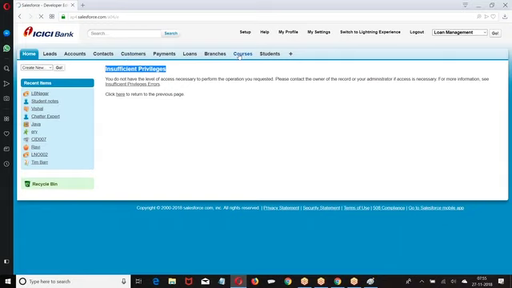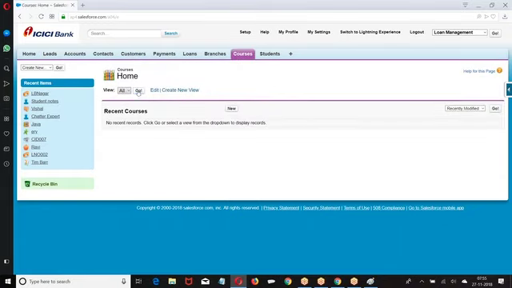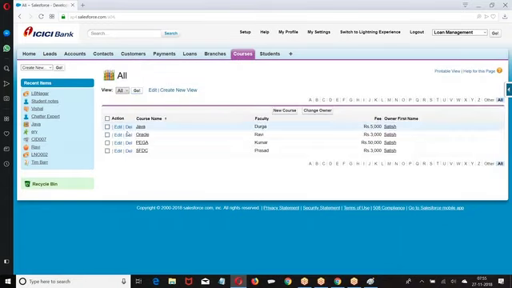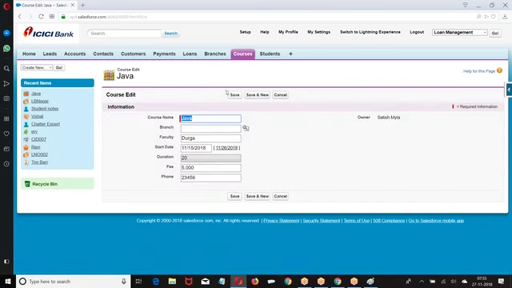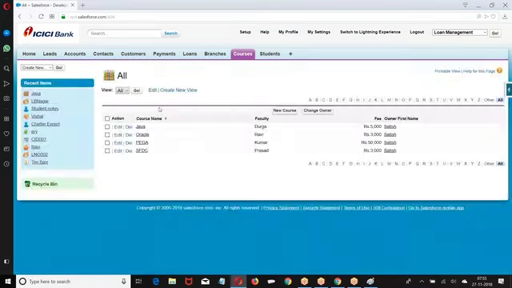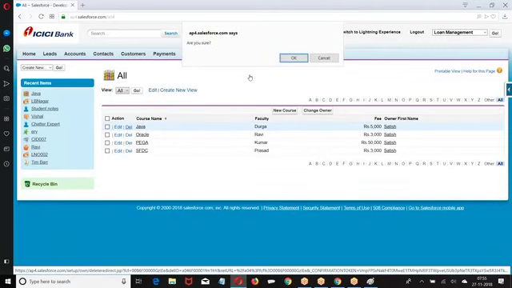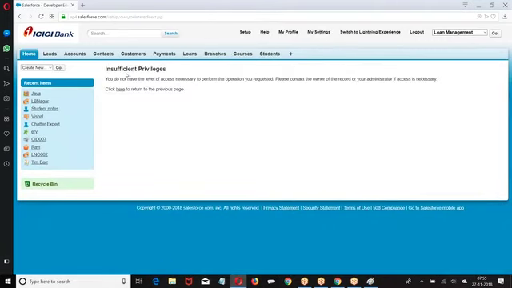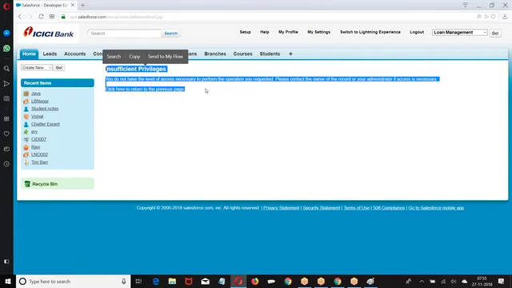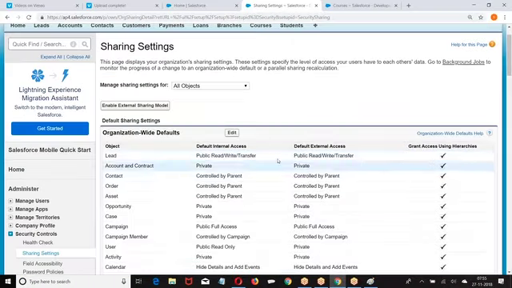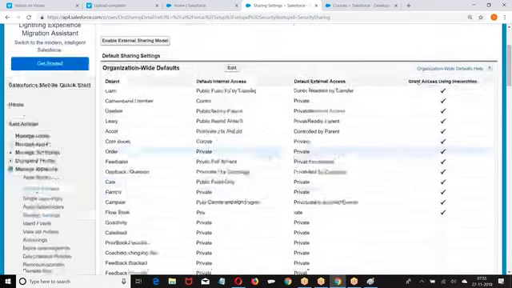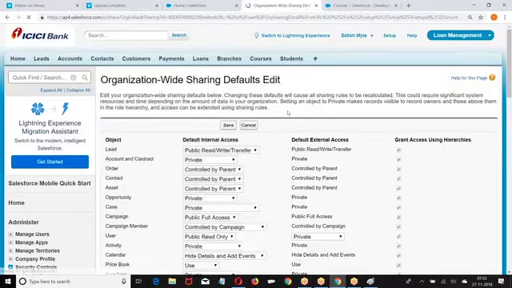Now go to it, then edit. I told read and write. I told delete. Insufficient. When it's public read write, you'll only get read and write access on another record. I hope you're good with this. Right. So OWD says the permission. So what are the permissions we are getting here?